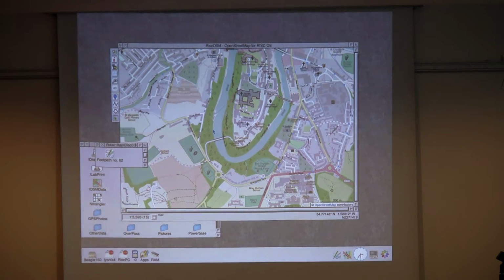Now, the other important thing to tell you about RISC OSM, if you've not encountered it before, is that we use the data offline. So when we sell you a copy of RISC OSM, we include on the SD card the actual data converted a couple of weeks ago for the whole of the British Isles.